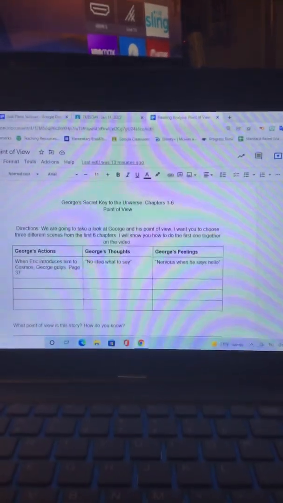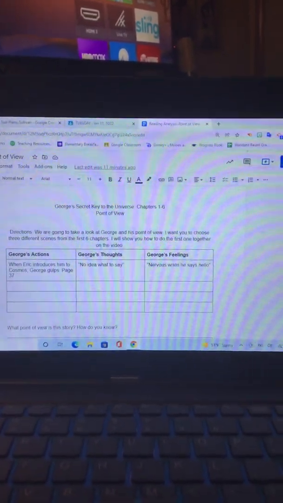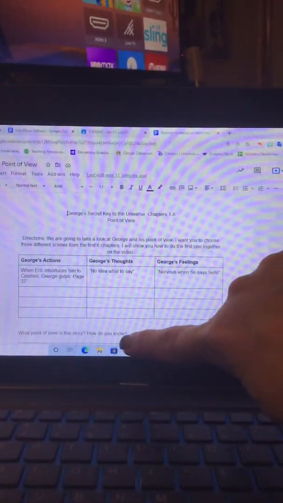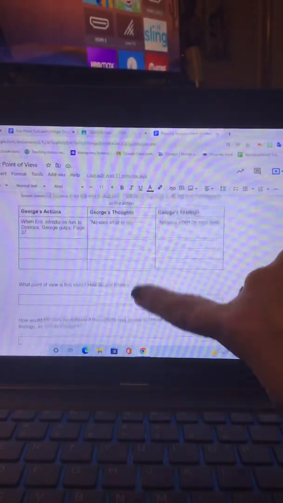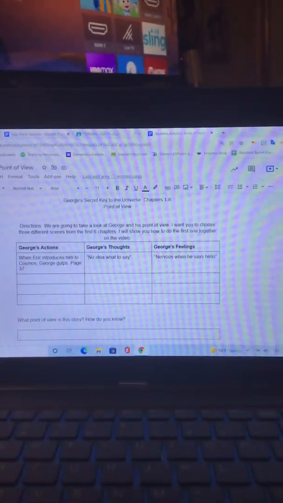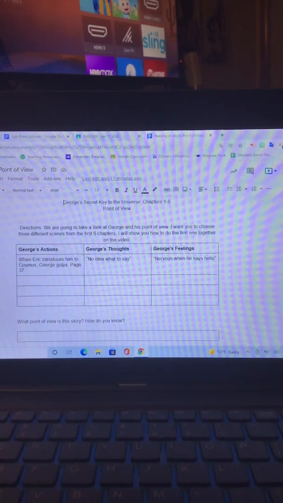And so, again, we know that everyone in this book is referred to as he or she. So we know that this book, and I'm going to answer this question for you, so if you're listening, then this question will be answered for you. We know that this book is third person because we have those he or she pronouns. I also can tell that the point of view is focused primarily on George. He's our main character. And so we read a lot of his thoughts and feelings that are described.